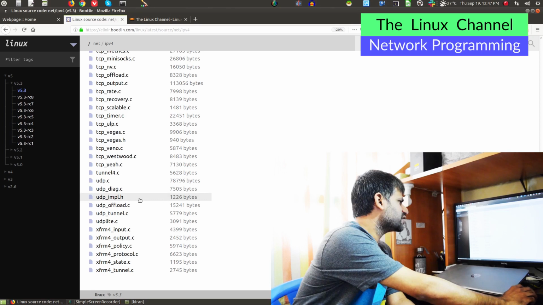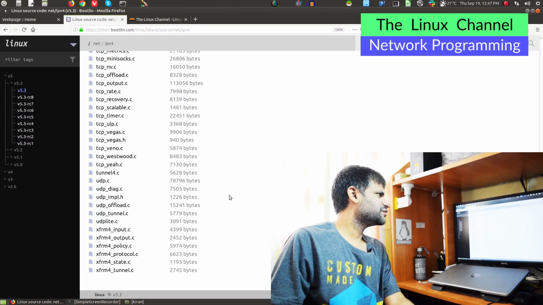Okay, so below that you can see here you have this UDP code. It is fairly small, you don't have much in the UDP part.